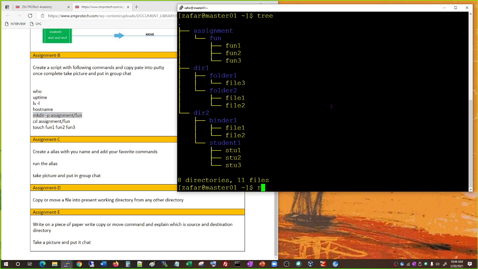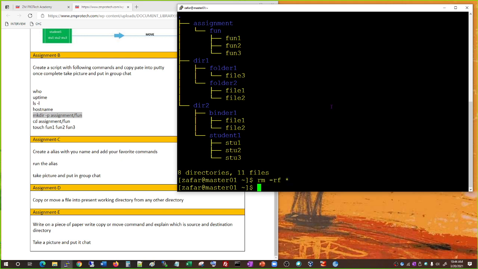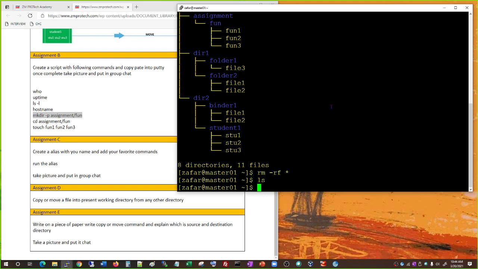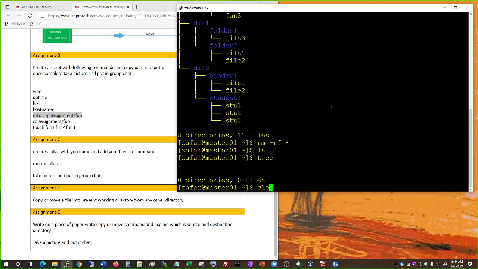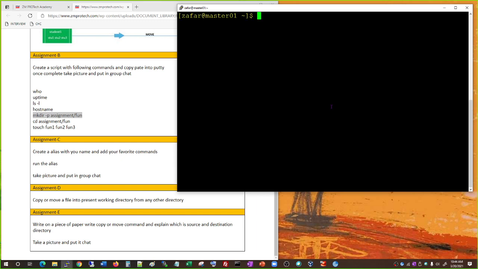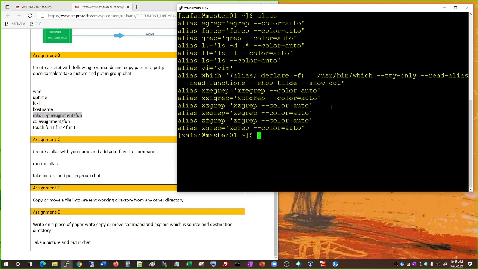So what I'm going to do is rm -rf asterisk. This will delete everything from here. If I do tree, there is nothing there. Clear. If I want to see what aliases I have in there, what do I type? Alias. Okay, I don't have anything funky in here, so I'm going to create an alias.